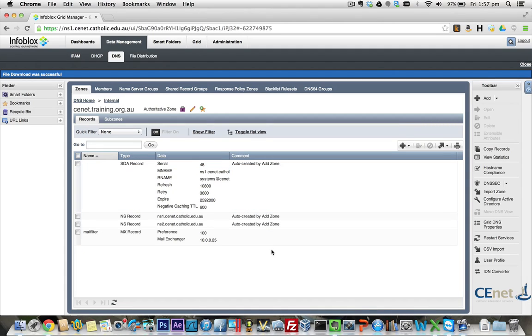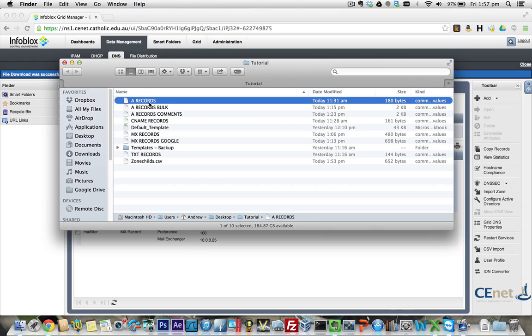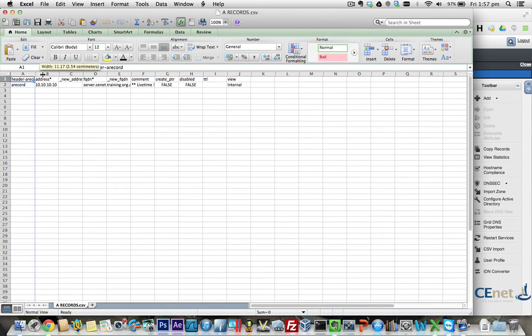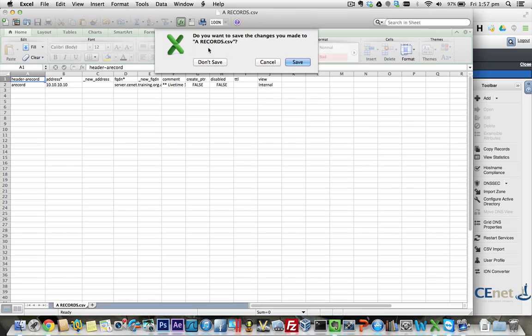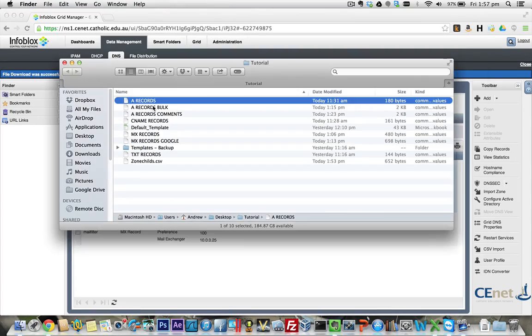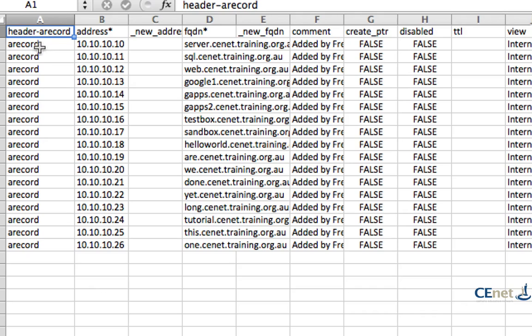Okay, so first off, there's a lot of A records I want to put in this zone. I don't want to do it manually, so I'm going to do an import. So based on the record here, we can see this is the information that's expected. So I've already pre-made a bulk import record here. You can see it's fairly straightforward. This is what the record type is, obviously A record, and then the addresses of it.